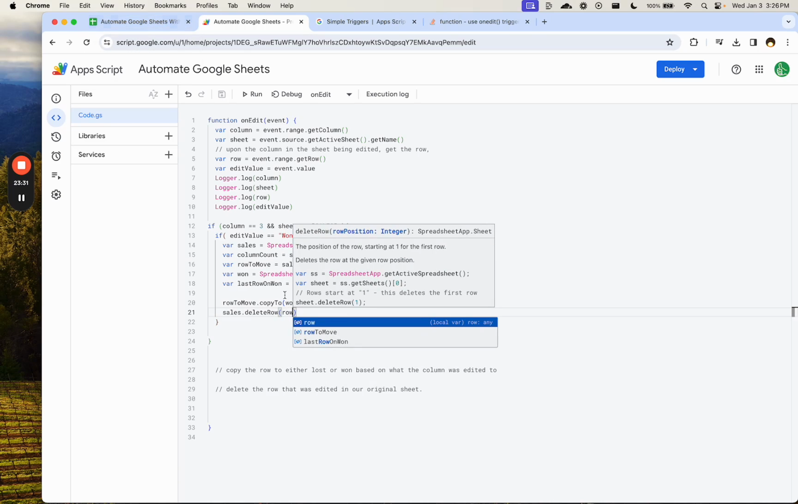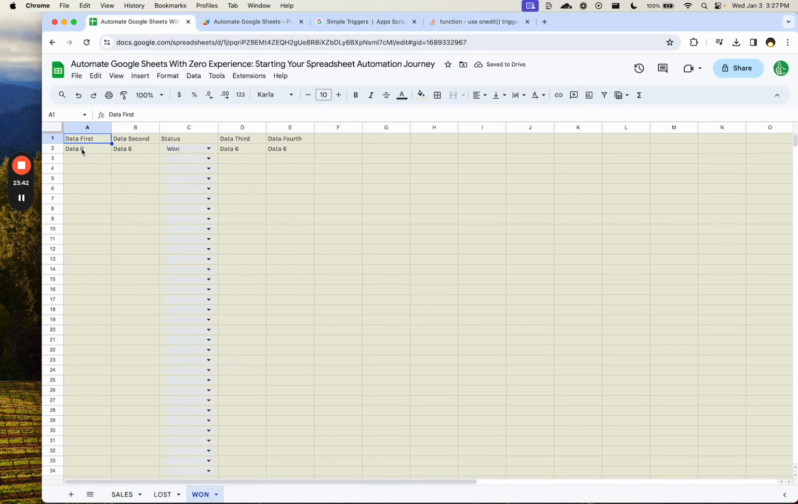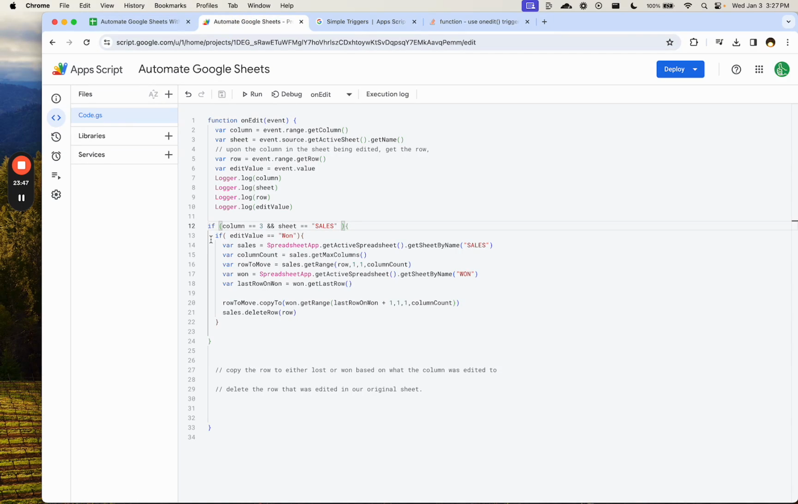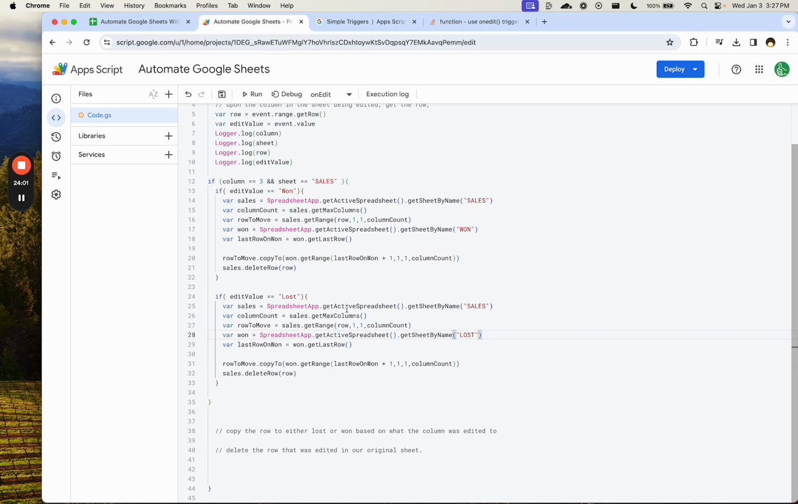So now hopefully, if we change something to 1, let's change data 6 to 1, it disappeared. And on our 1 column, our 1 sheet, it now has appeared. Isn't that cool? So the only thing we need to do now is add lost. So we want to do the exact same thing, but the edit value is lost, and we change the sheet name to lost. It's going to do exactly the same thing, but if it's lost, we want to move it to lost. Okay?